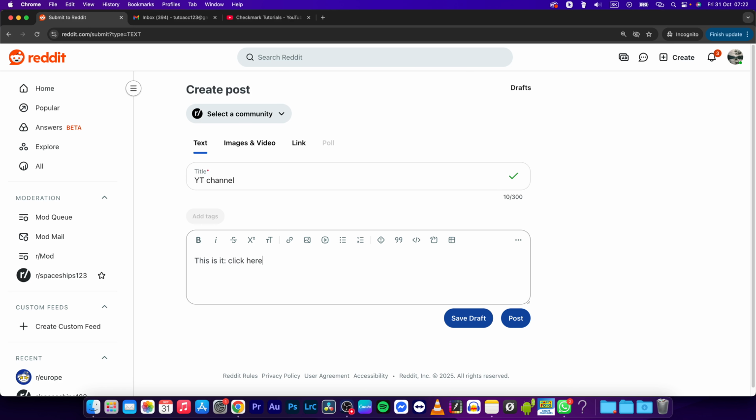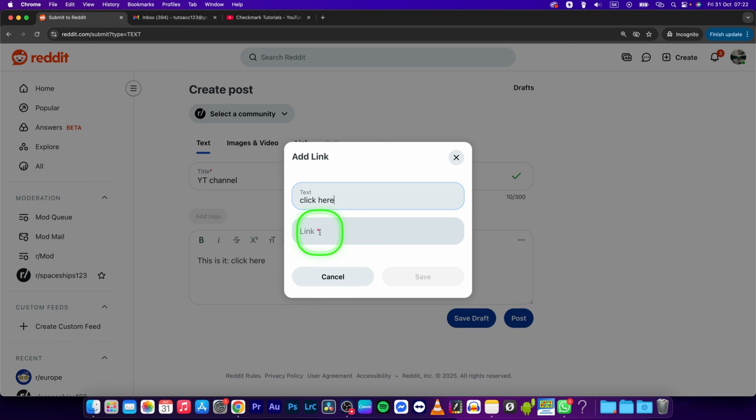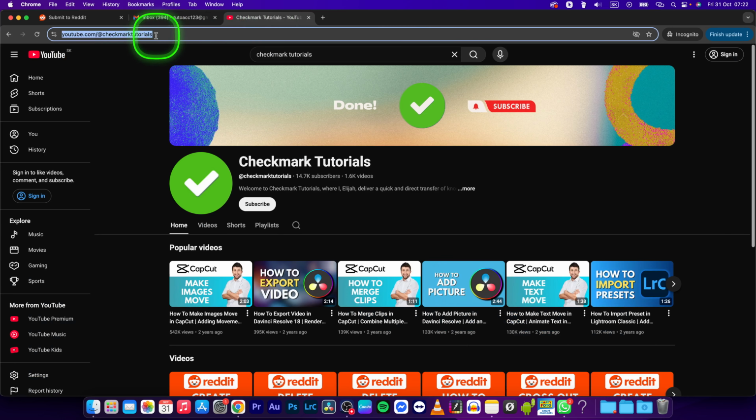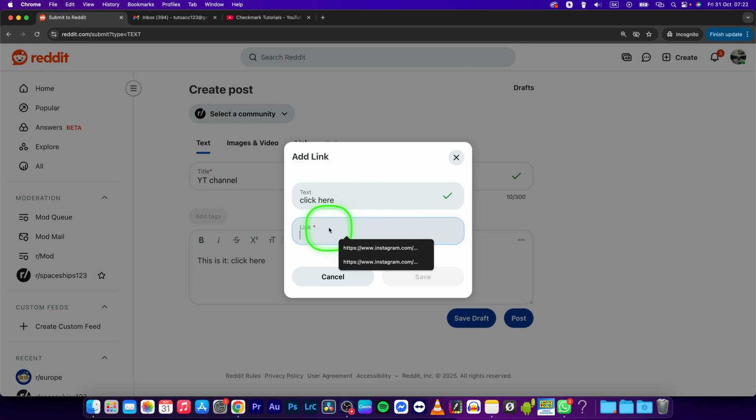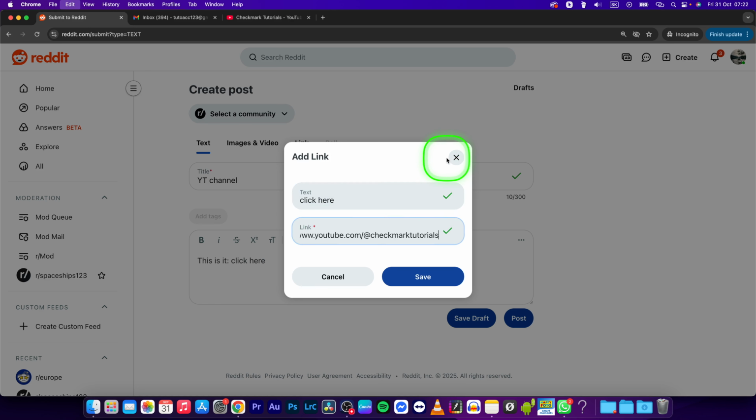Click here and then select the text that you want to embed the link in and click right here on this link icon. Now go where you want to copy your link. So let's say I want to copy this channel link, Command C or Control C if you're on Windows, and then click right here on link and Command V or Control V if you are on Windows.